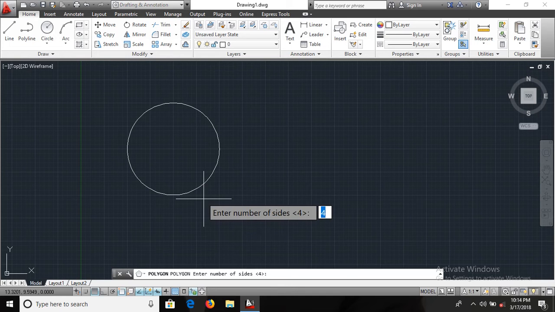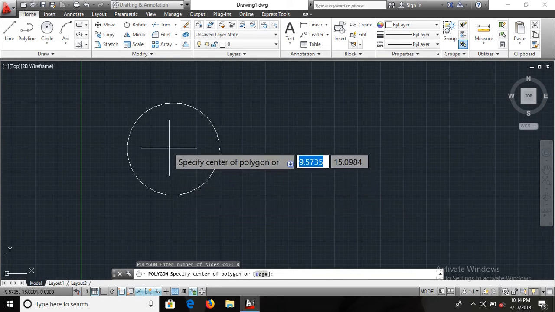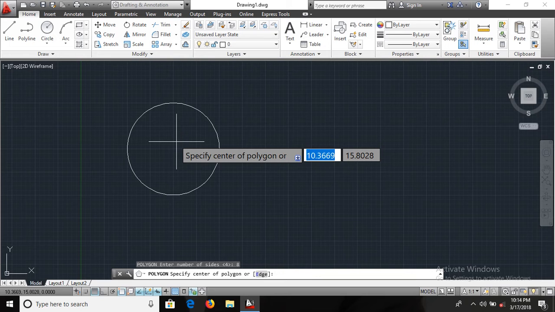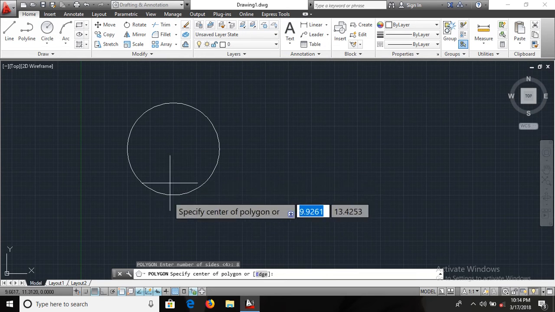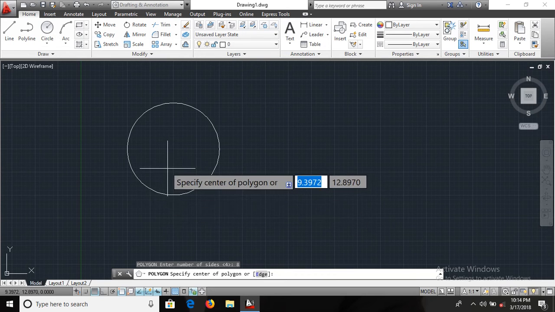Now I'm taking the polygon. The polygon is asking you the number of sides. Here we can give however many sides we want. Suppose I give 8. Then the polygon asks for the center point, so we have to specify the center point here. But we can see, friends, that we are not seeing the center of the circle.